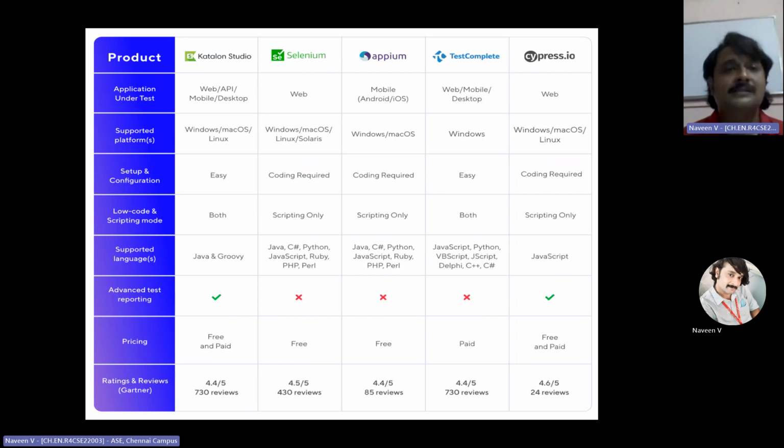Katalon is a product which tests web, API, mobile, and desktop applications, and Selenium tests web applications. Appium tests mobile, Android and iOS, and TestComplete tests web, mobile, and desktop applications. Cypress is again a web-based tool. We can see these products support Windows, macOS, Linux, Solaris, and all this is differentiated here, along with what type of setups they need. We can go through this.